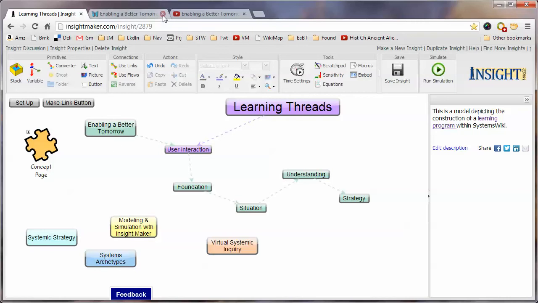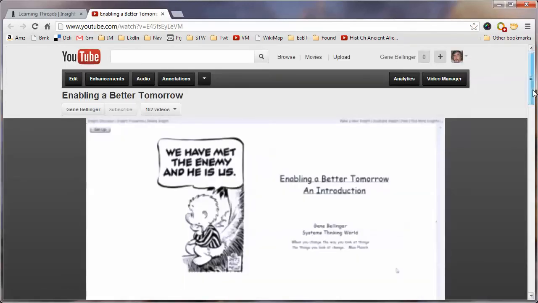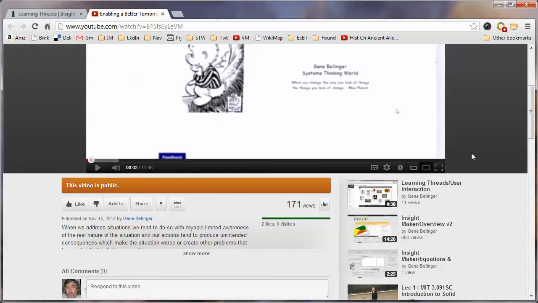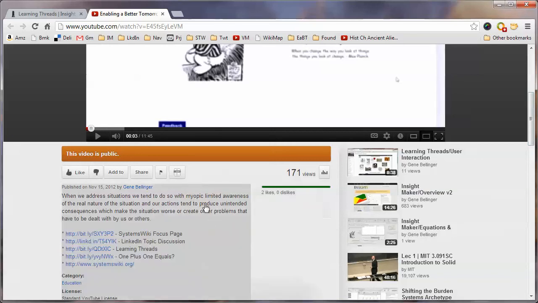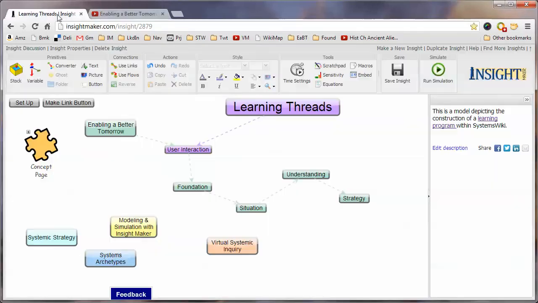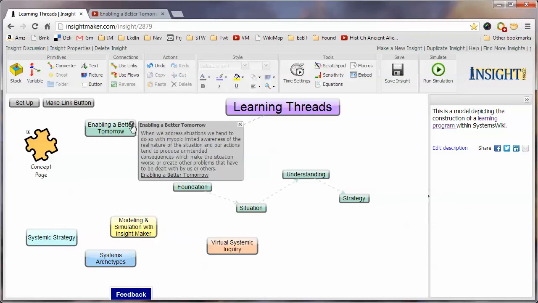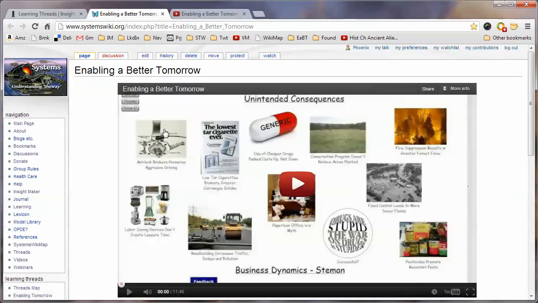So let me close these. If I come to this map and I want to follow this particular thread, if I click here, it takes me directly to the video itself as opposed to the wiki page. And if I do in fact want to go to the wiki page, I can get there from the video, or I can go back here. If I click on the information, there's a description of this component of the learning thread, but there will always be a link in the bottom of the notes that will in fact take you to the wiki page if that's the place that you want to go.